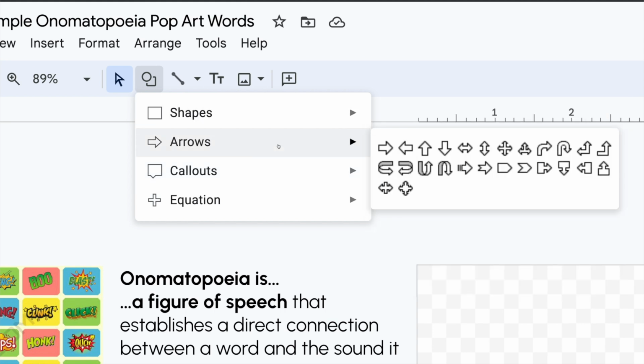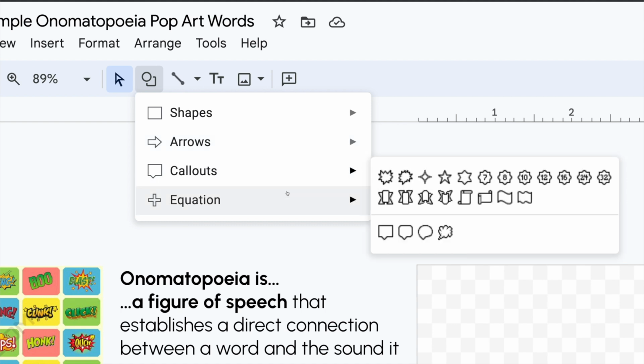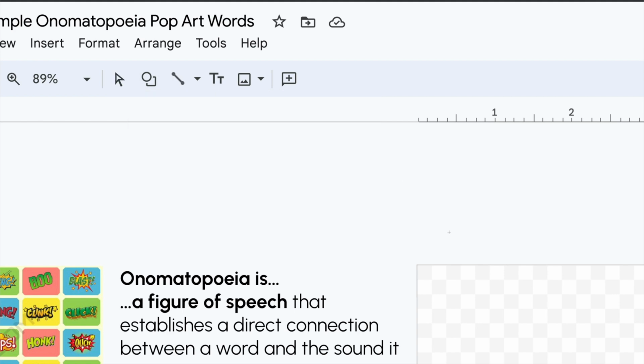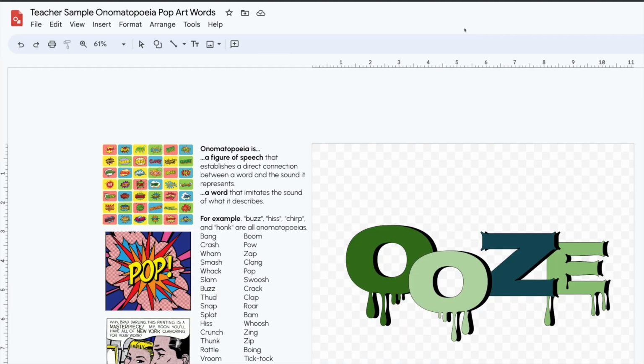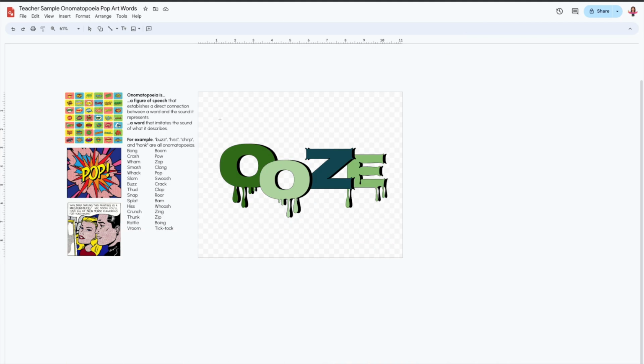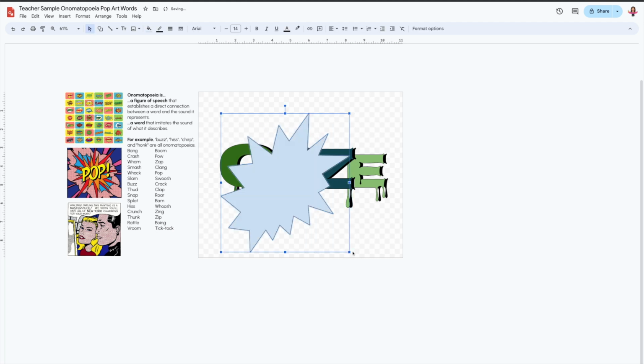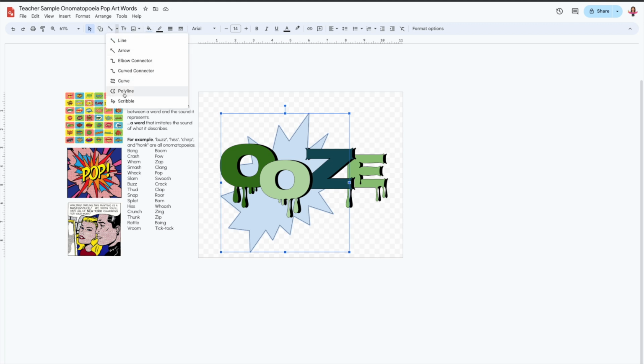There are some other interesting shapes here that we could also use to add detail to our pop art word. But to start off, I'm going to just use one of the callouts. I'm going to zoom back out. And then I'm going to press on the keyboard and drag, and I'm going to decide which way I want my thing to be. Okay, control down arrow key. Now it's behind.